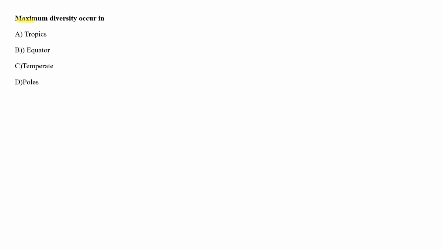Now, maximum diversity occurs in A. Tropics, B. Equator, C. Temperate, and D. Poles. So, as we know, species diversity decreases as we move from equator to poles. So, according to this, tropics have more diverse species compared to temperate, polar regions or equator regions. So, our correct option is option number A, tropics.